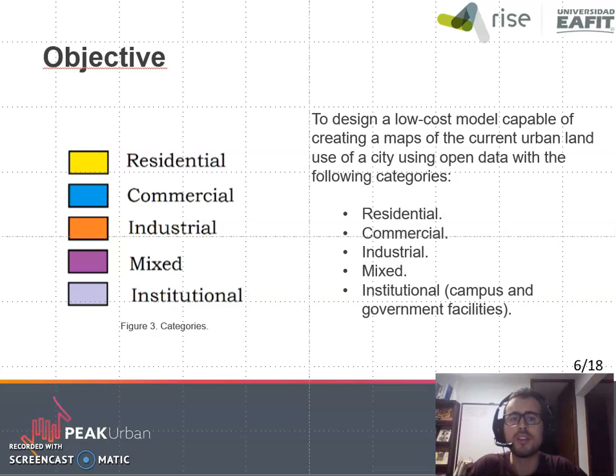So our main objective is to design a low-cost model that is capable of creating maps of the current urban land use of a city. We want to separate into 5 different categories: residential, commercial, industrial, mixed, and institutional. Mixed, like its name shows, is a mixed zone between residential and commercial. It's like places where you can find residential zones on top of commercial zones, or maybe a store and a bunch of houses and everything.